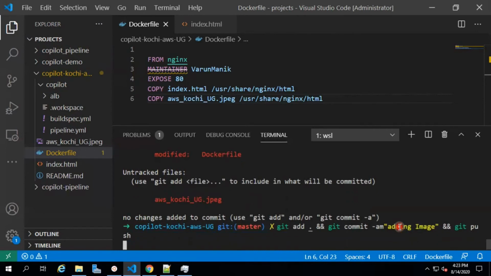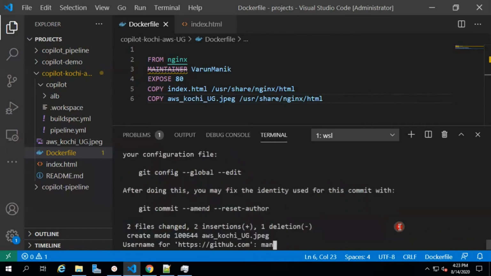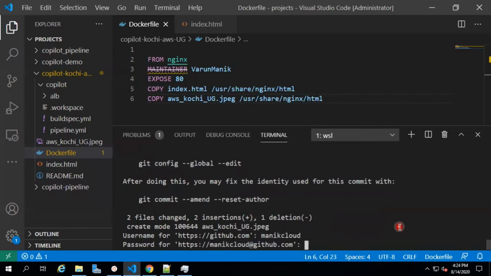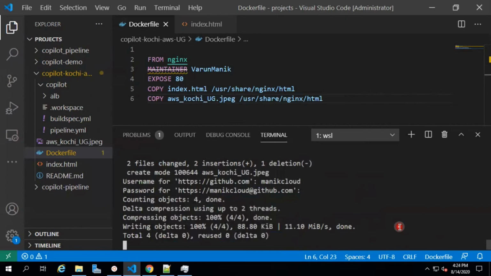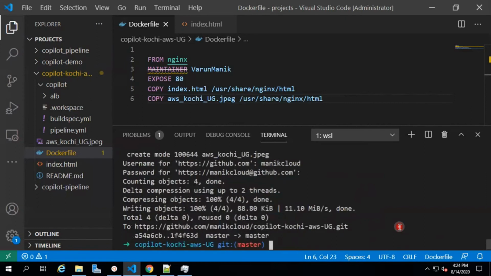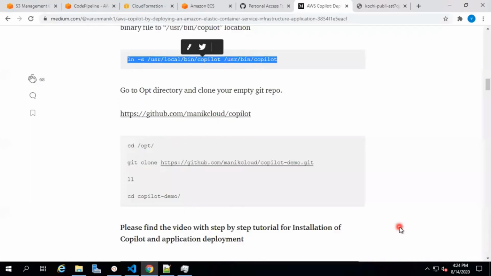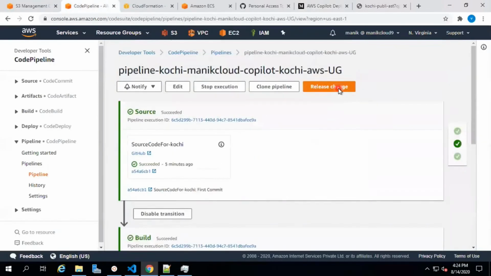Hit enter. Give your credential, my top secret password, and just wait for a few more minutes. So it's done here, and let's go to the code pipeline again. Let's refresh it from the top.